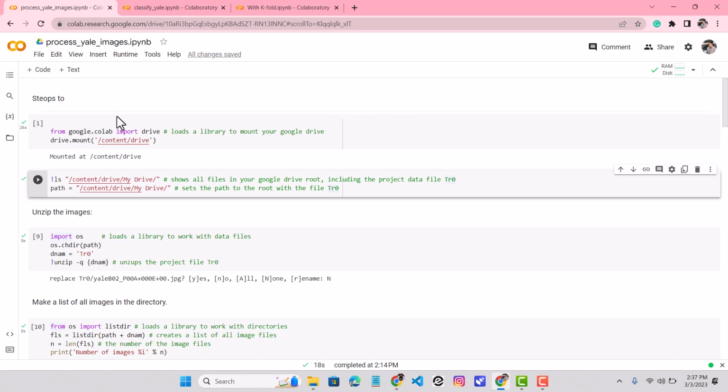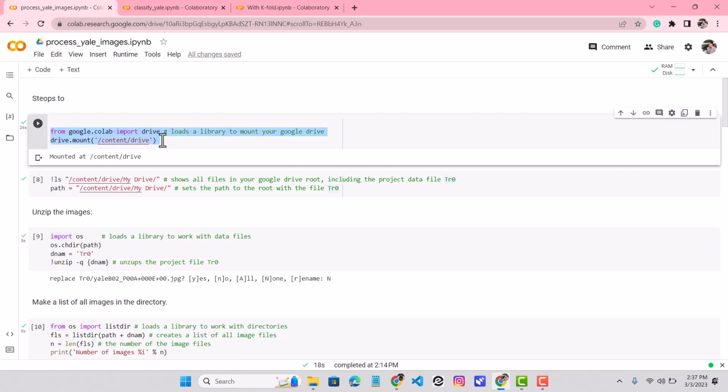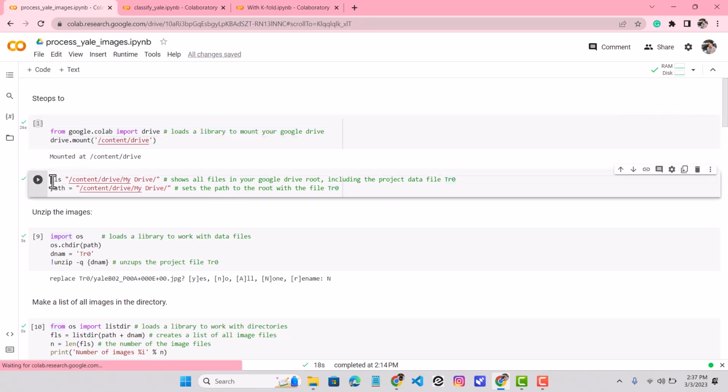In the first line, I have imported the drive library, which allows us to mount the Google Drive so we can access the files stored there. The second line mounts the drive to the content drive directory so we can access files stored on the Google Drive.